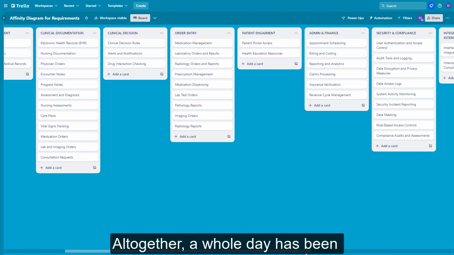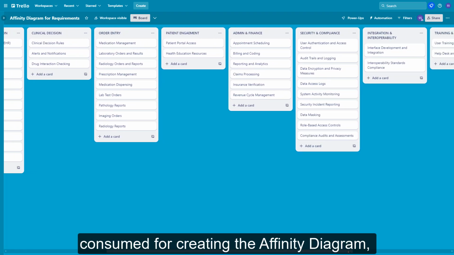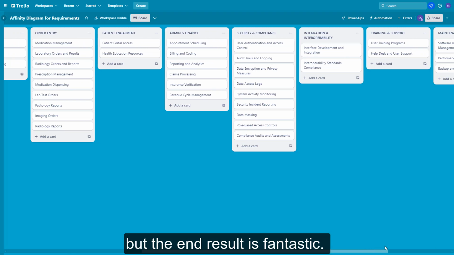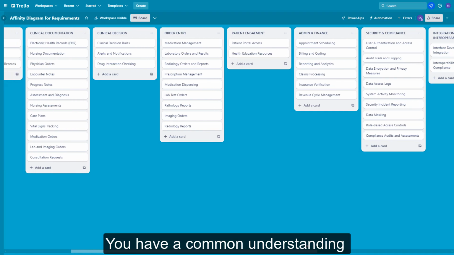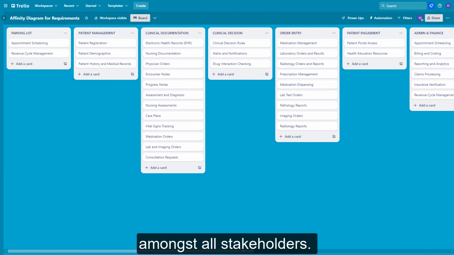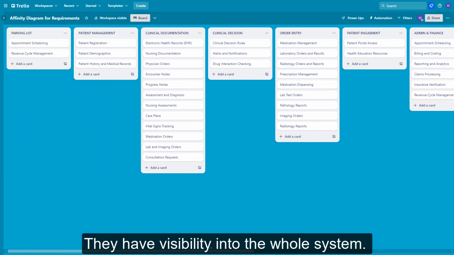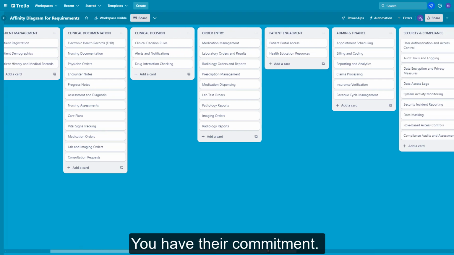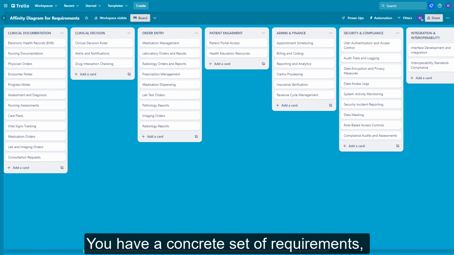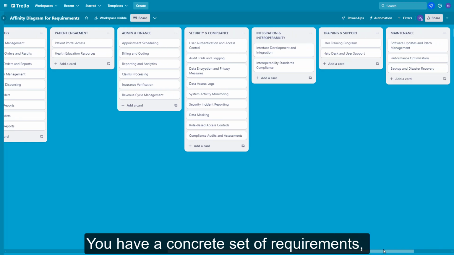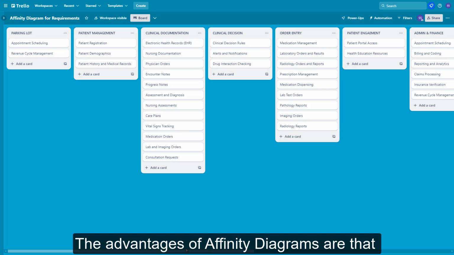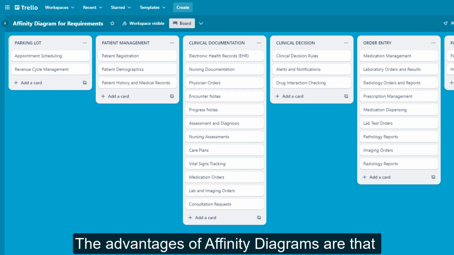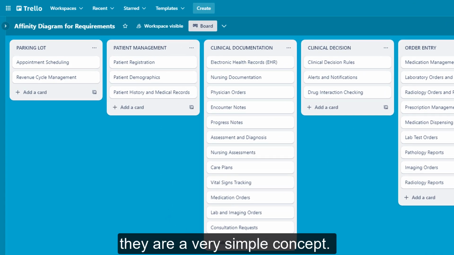Altogether, a whole day has been consumed for creating this affinity diagram, but the end result is just fantastic. You have a common understanding amongst all the stakeholders, and they have visibility into the whole system. You have their commitment. You have a concrete set of requirements now which you can expand and you can take forward. The advantages of affinity diagram are that they are a very simple concept.